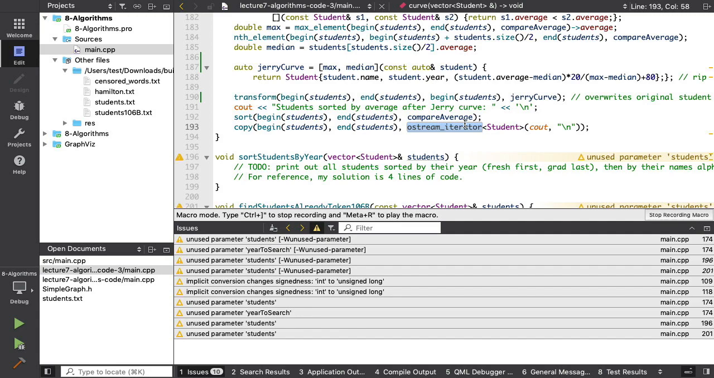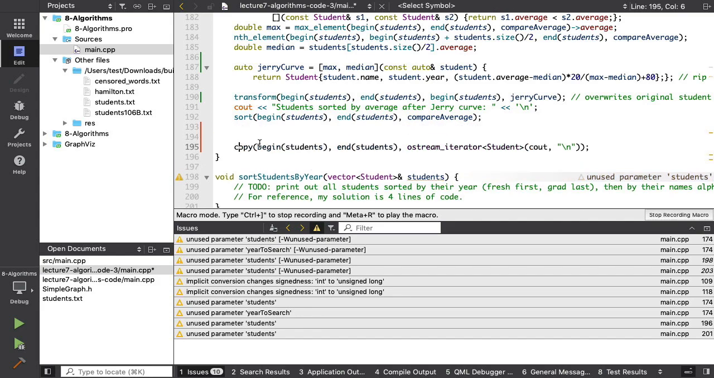Okay? So for example, one of the fancier ways to write to cout is to do something like this line over here. Copy. We're going to copy every student, and we're going to write it. Don't forget the third parameter of copy is like an out iterator that you want to write to. Instead of writing it to a vector or something, we're going to write it to this thing, which is a stream adapter. It takes in some stream, cout, and it creates an iterator for it. So here it's creating an iterator for cout.